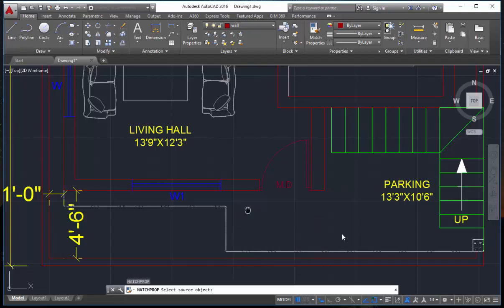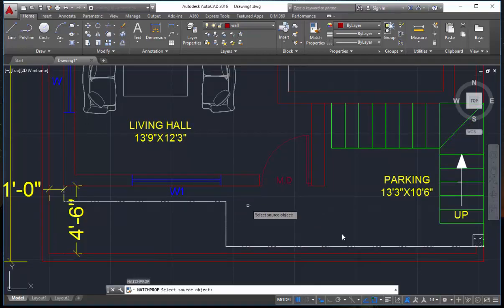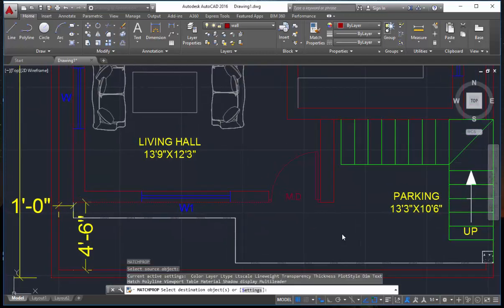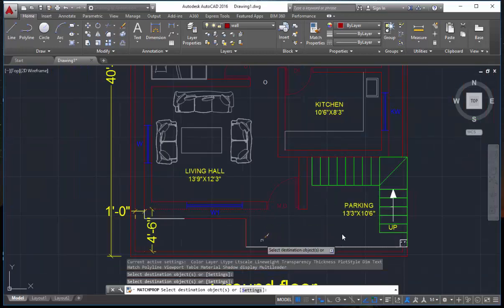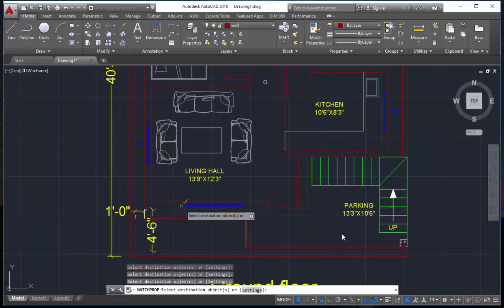Here you are going to select the source object. This one is my source object, because I am going to take the properties from this line. Select the source object, and then select the destination object. For example, these are all my destination objects. I will select all these objects so that the properties of that particular layer will get added to this line also.